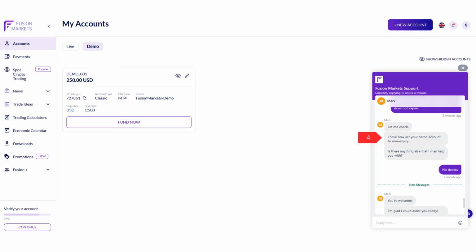And now here you can see that the agent said the demo account has been set to non-expiring. And we're done.